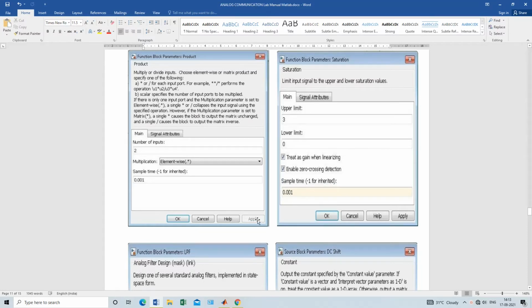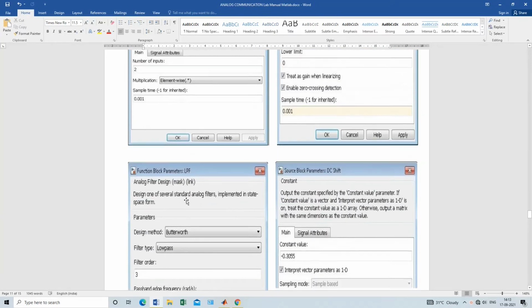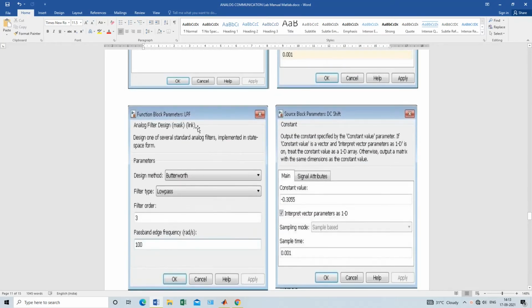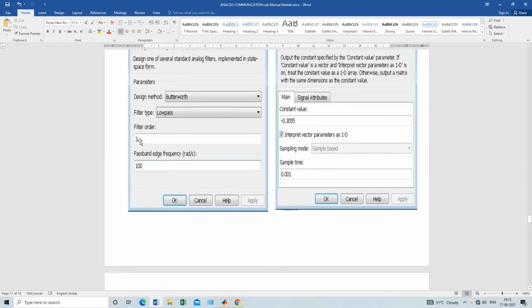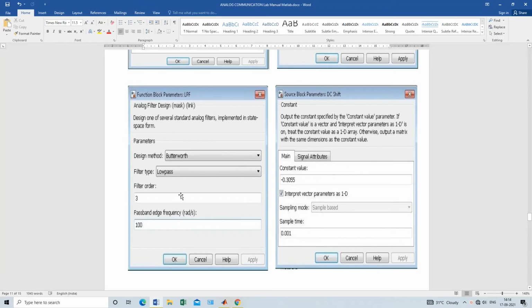Okay, so these things you set in your parameters. Then this is the analog filter design parameter. Here I am using Butterworth filter. Filter type is low pass. Here I am using 3-order filter. Passband edge frequency is 100. It is in radian per second. When you go for hertz, then it will be different, so you have to convert it. I think 1 radian per second is 0.15 hertz. Okay, so this is your Butterworth filter parameter.